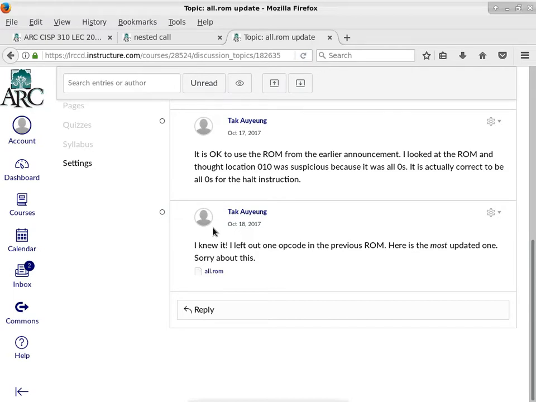Did you re-copy the assembler? Because if the assembler generates the wrong kind of code, that can cause issues as well. Did you update the assembler? I have not updated the assembler for a long time. Okay. But that's potentially another reason.